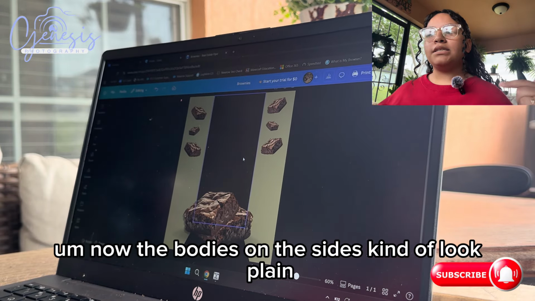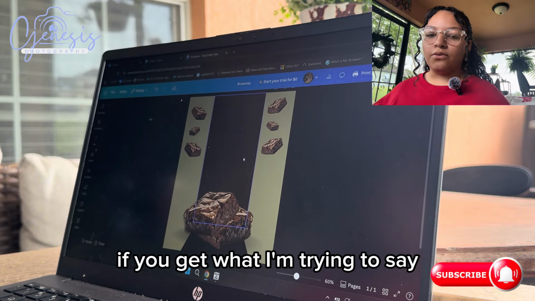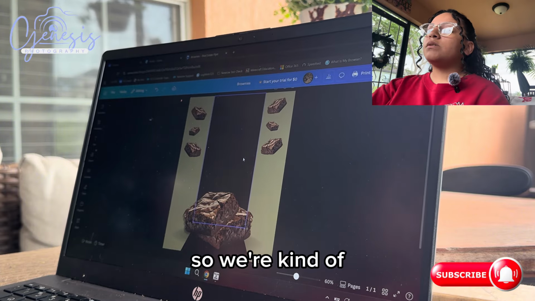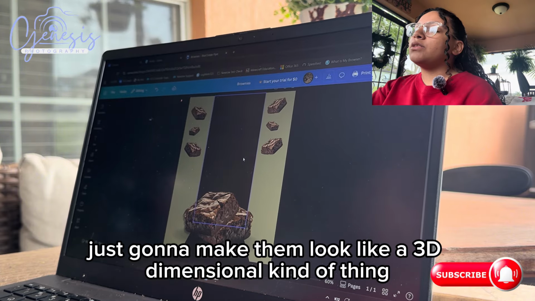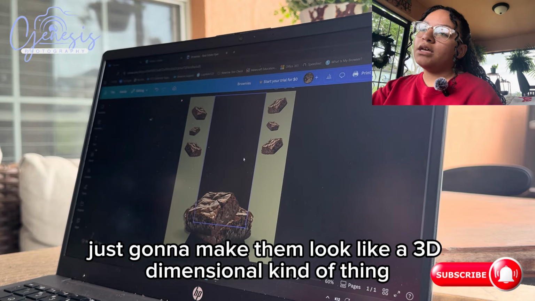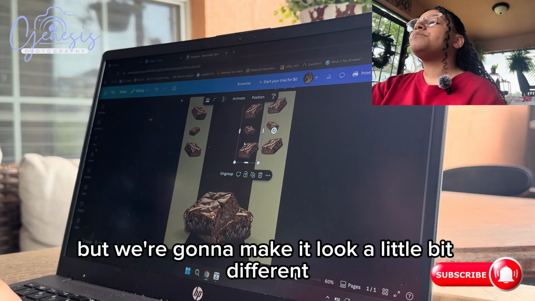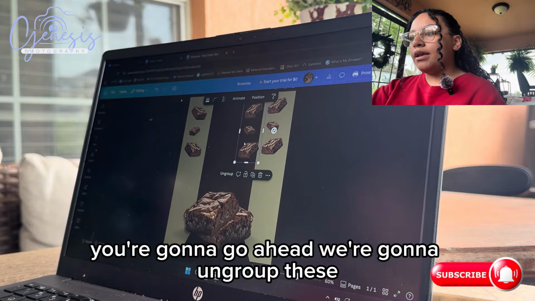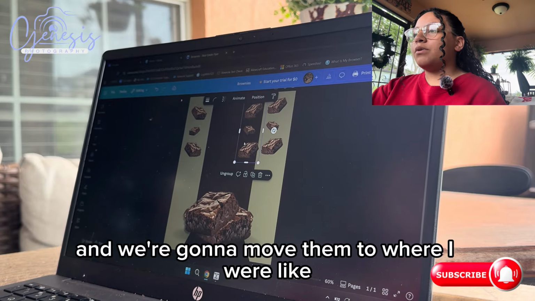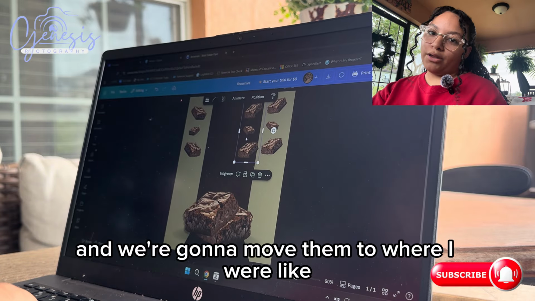Now the bodies and the sides kind of look plain, if you get what I'm trying to say. So we're just gonna make them look like a 3D dimensional kind of thing. And it already looks like that, but we're gonna make it look a little bit different. We're gonna ungroup these, and we're gonna move them to where our liking.